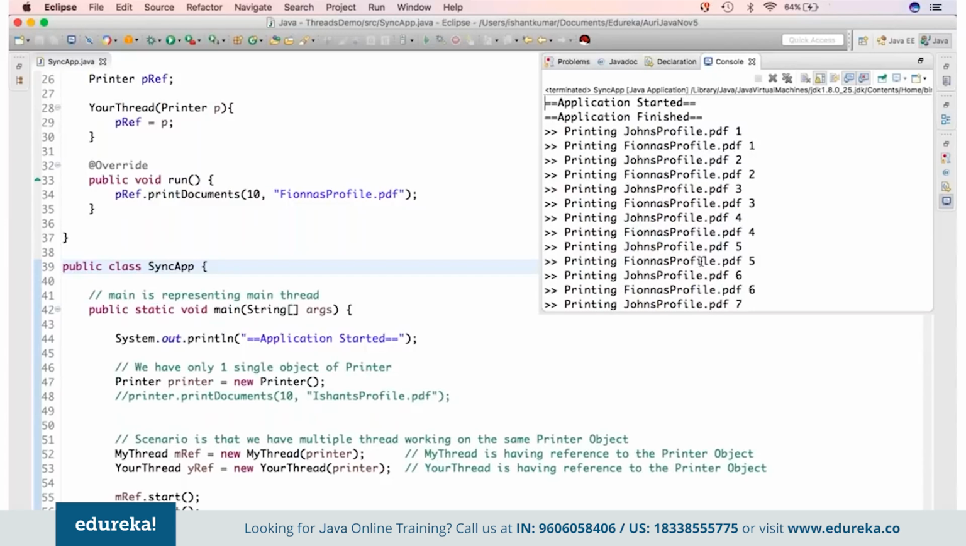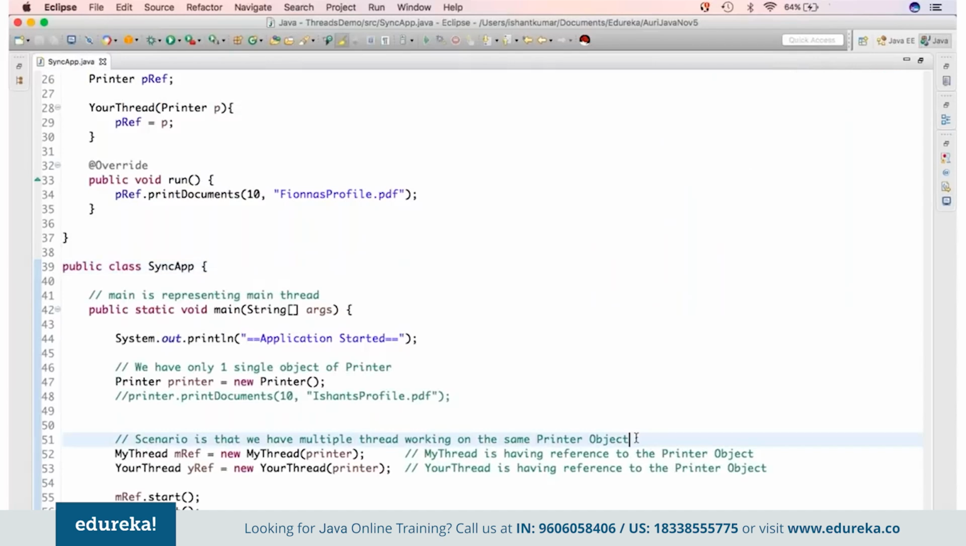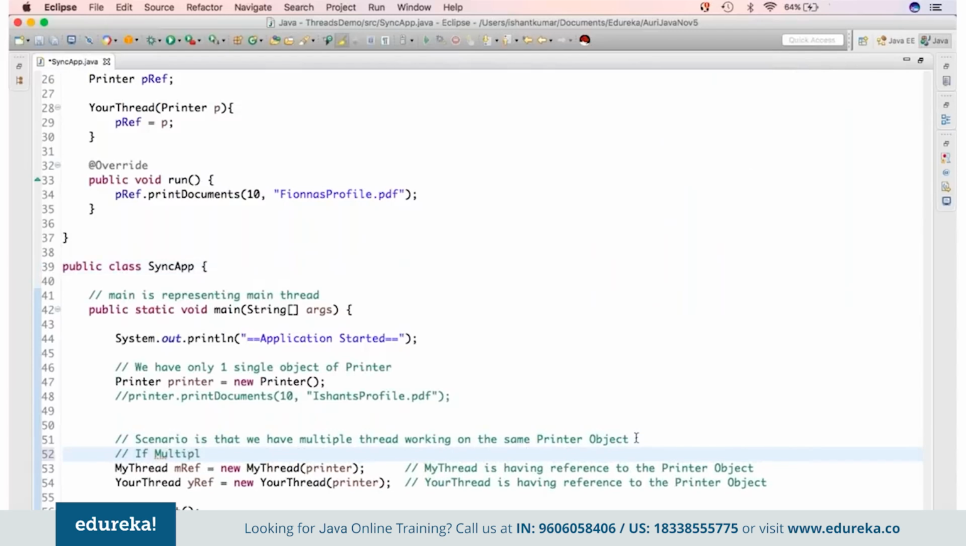This is known as asynchronization. Threads are running parallelly. Now there can be a scenario where multiple threads are going to work on the same single object. We must synchronize them. They are not supposed to be executed in parallel, but in a sequence.